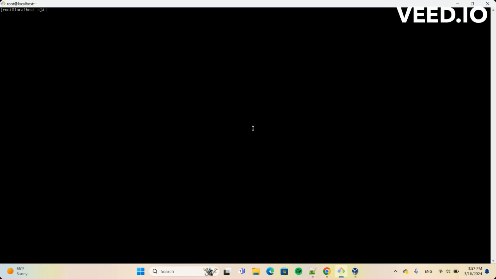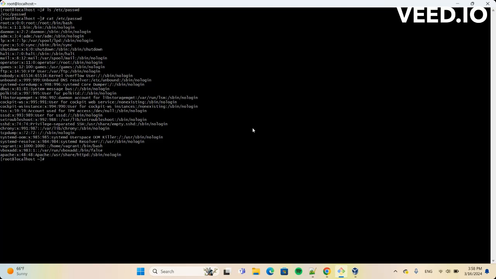Okay, now I have files in this directory, ls /etc/passwd. I want to understand the contents of this file. In the passwd file, whatever users you have in your system are stored. You can see I have these users inside my system, for example, root, bin, daemon, and Apache.